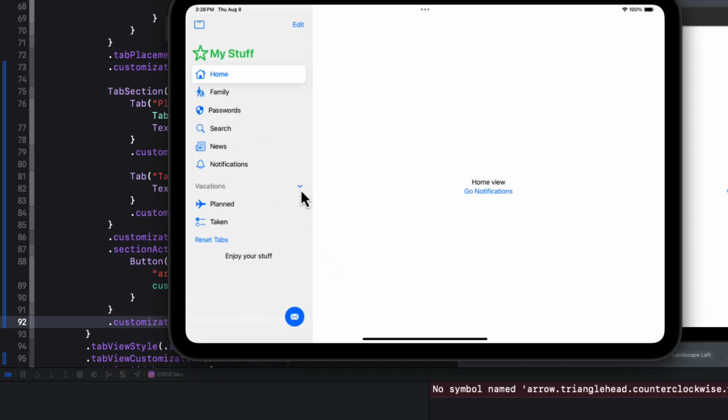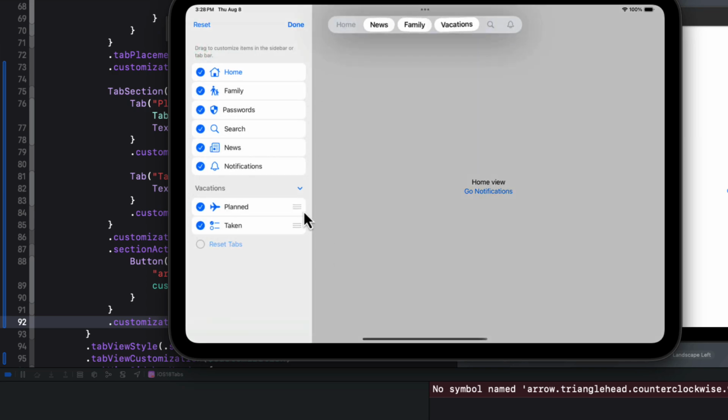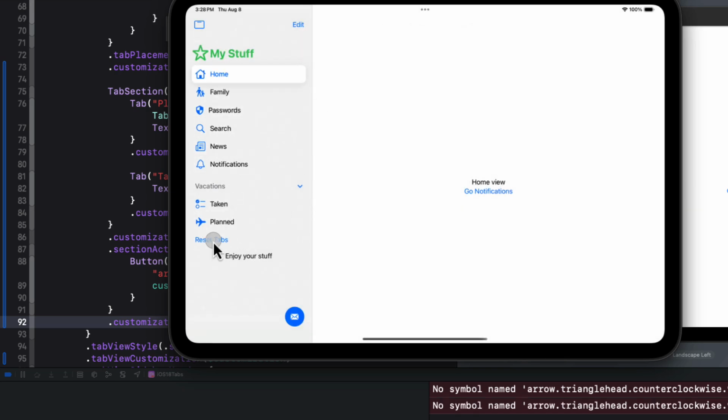I also forgot to mention that in the sidebar, you can collapse a section and uncollapse it. So now when I go to edit, I can rearrange the tabs by this sidebar section. And then even if I'm out of edit mode, I can tap that button to reset the original order.